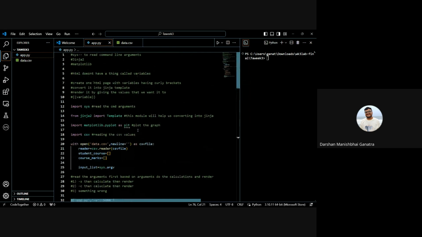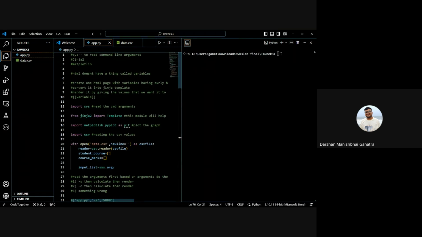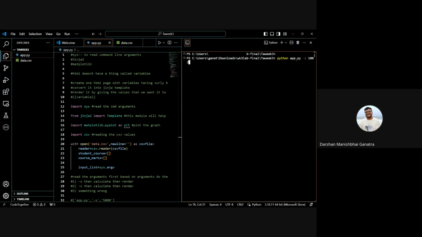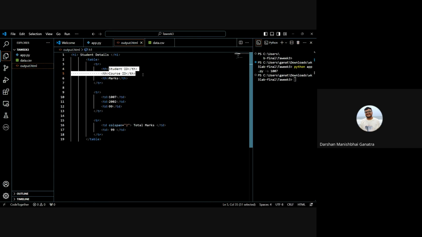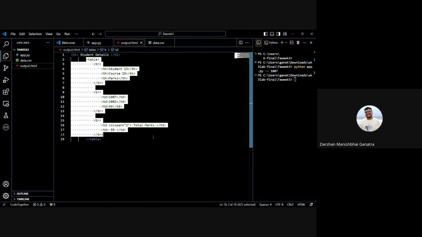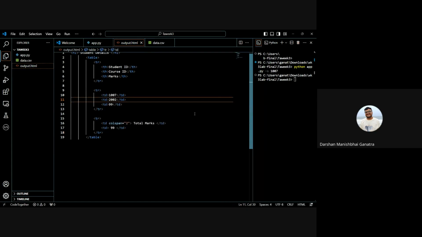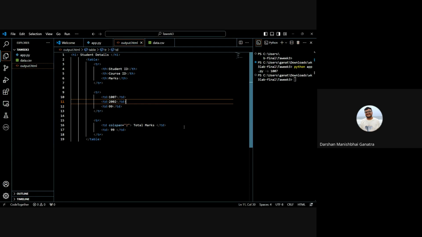So let me run this whole thing that I have written here, so that you understand. Python app.py. Okay, it generated one output.html, as you can see, and this output.html has student id, course id, marks: 1007, 2002, 99. So for each student detail, it did this. This is the for loop, right? Now let me show you how it is looking.